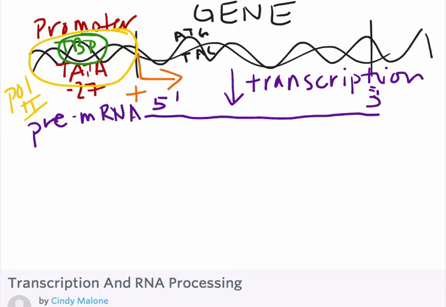In RNA processing, I need a color. We need to do 3 different things to our RNA. We need to put on a 5' cap. So here we go, let's go back to our RNA strand. Okay, we need to put on a 5' cap, which I'm going to put in orange.